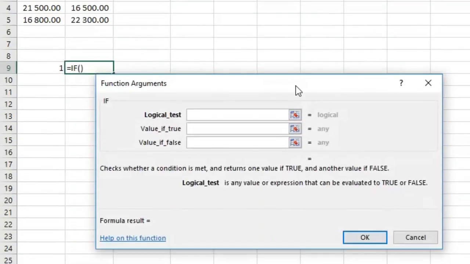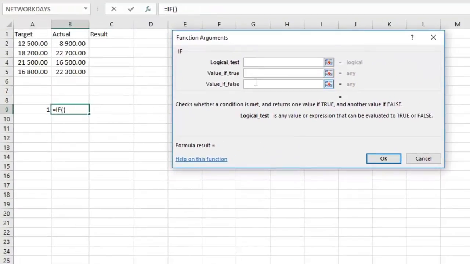Okay, let's have a look at the different things it's looking for. First, as we discussed in the previous lesson, it's looking for the logical test. In other words, what is the condition? What must it do if that condition is true? And what must it do if that condition is false? Those are the three parts of an IF statement.